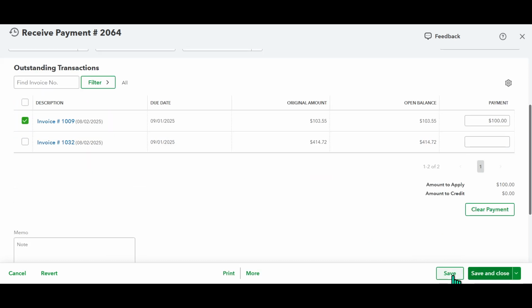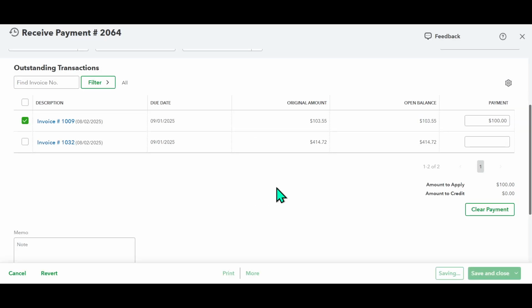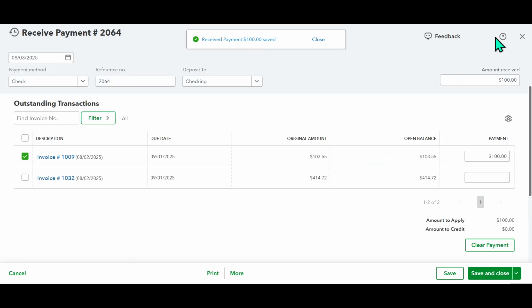And there you have it. You've successfully fixed the payment details in QuickBooks Online. By following these straightforward steps, you ensure not only the accuracy of your financial data, but also the peace of mind knowing that your records are up to date. This process is quick and seamless, allowing you to maintain control over your financial management with ease.